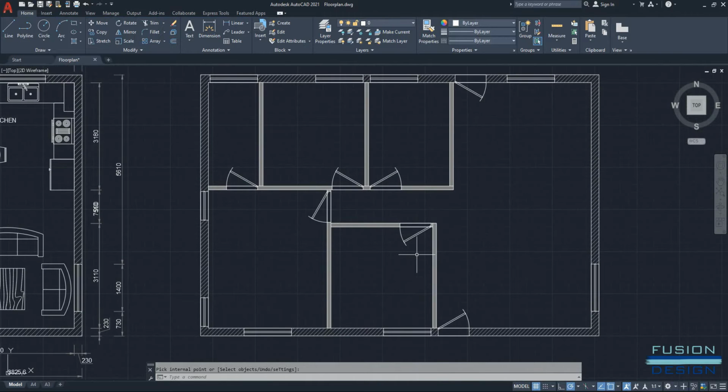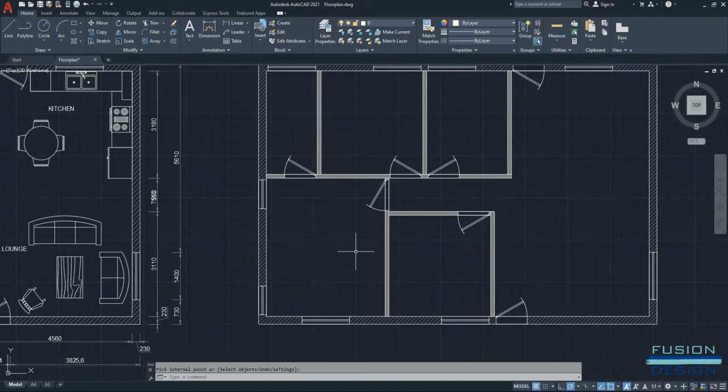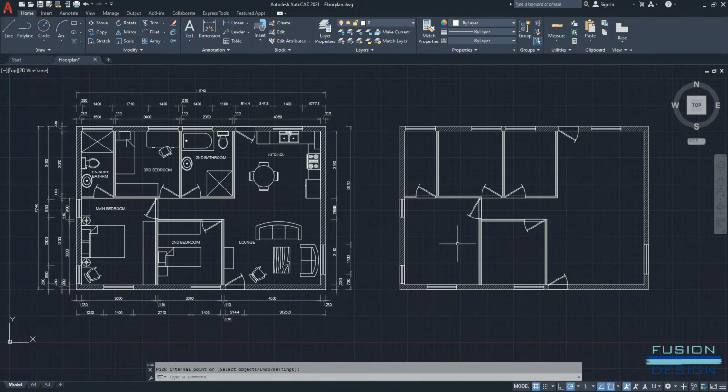And all my walls are now hatched. Next we want to go and place our furniture in the separate rooms. So I'll use Autodesk Design Center for most of these objects. However, some of these furniture pieces we are going to edit to suit our needs. Let's start with the main bedroom.